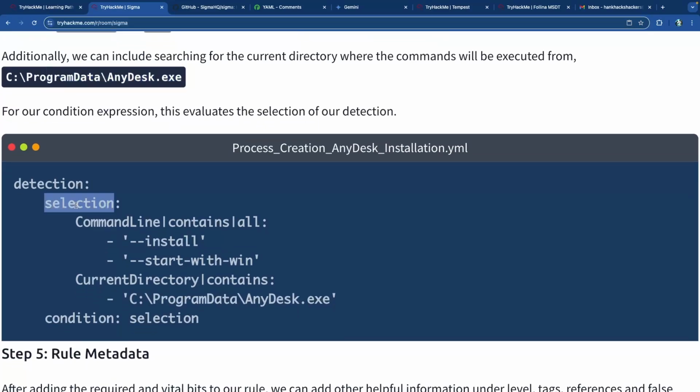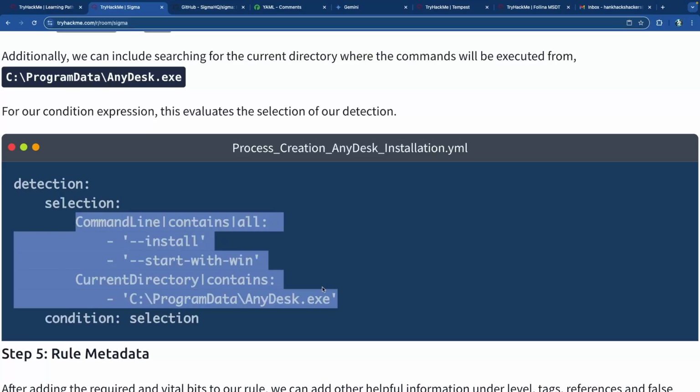So the selection is this: the command line field contains all of these. Both of these have to show up. If "all" was not included here, it would be either this or this. But since we added "all" to the end of this specific line, both of these have to be present. So the command line contains all of these, and then the directory also has to contain this specific piece, and both of these have to be present.